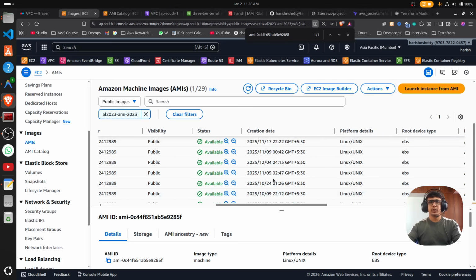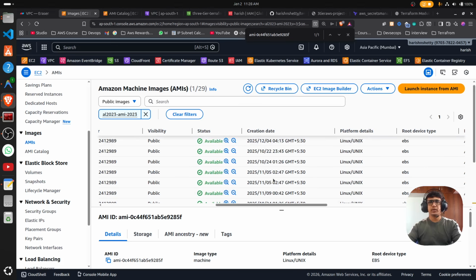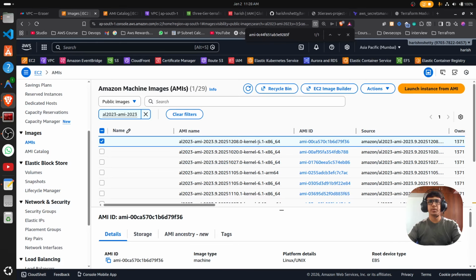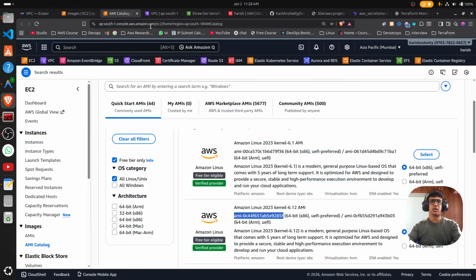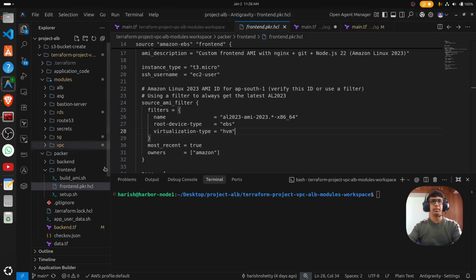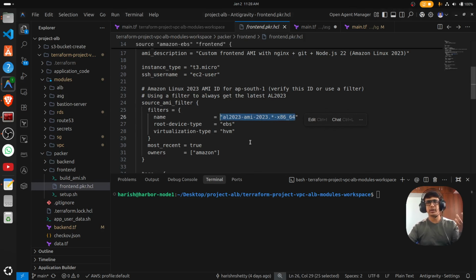And on the same date, the 12th, this one was created, but the version is 6.1. You can also see it here, 6.1. The latest version is 6.12. So that's why I have not hard coded any AMI image in the Packer. Based on that, it is going to fetch the latest one and create the latest AMI golden image.